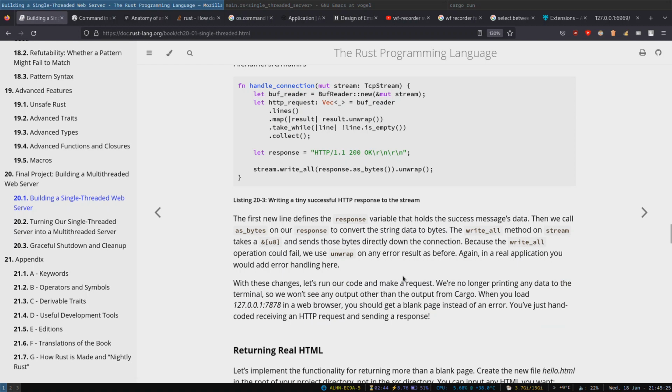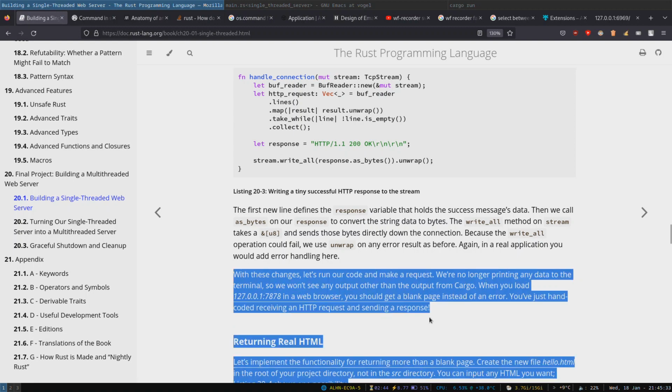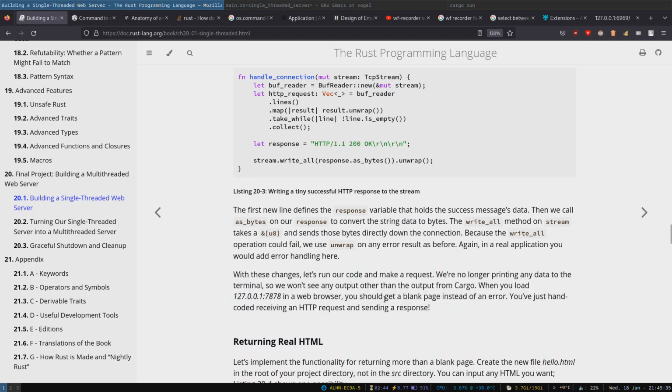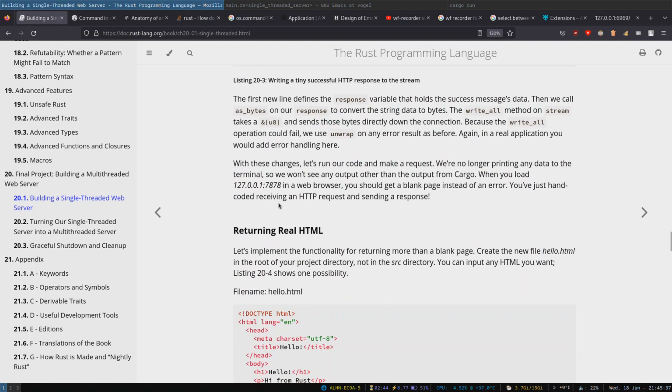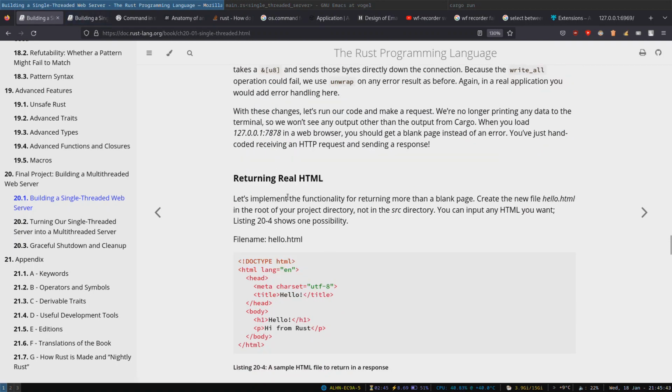Let's run our Rust code and make a request, without printing any data to the terminal. So we won't see any output other than the output from cargo. When you load it, you should get a blank page, since all you just had was code receiving an HTTP request and sending a response. Okay, now we're going to return real HTML. So let's implement the functionality for returning more than a blank page.